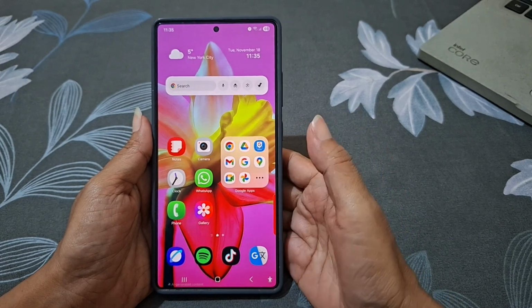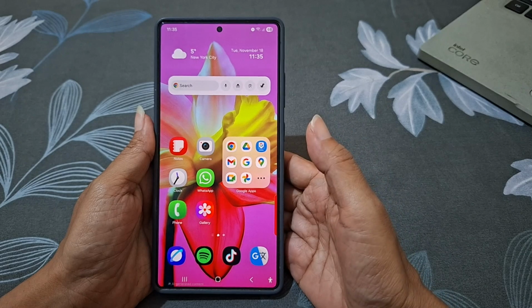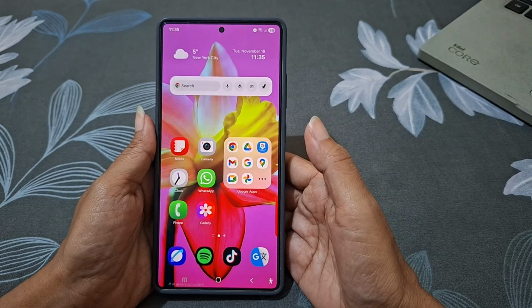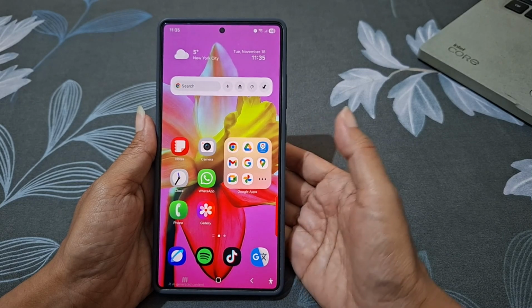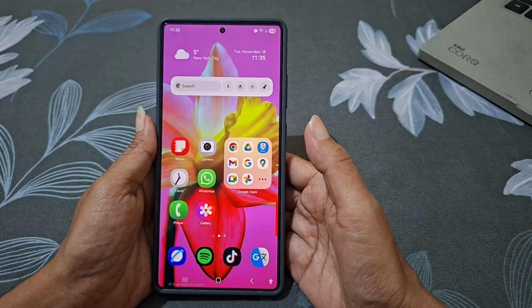Are you thinking about switching to Gboard because it feels faster, smoother, or just better than Samsung keyboard? Let me show you how to set it up on the Galaxy S25 Ultra. Today, I will show you how to switch your default keyboard to Gboard.